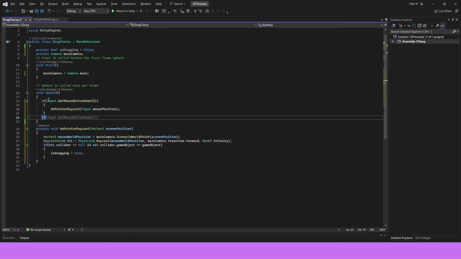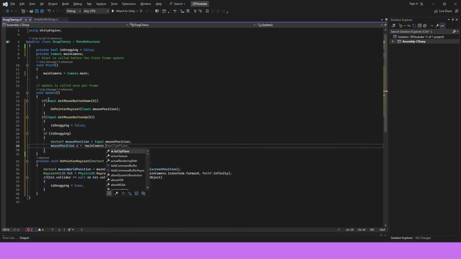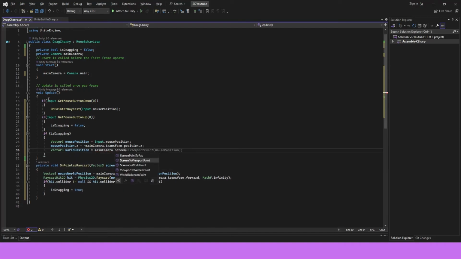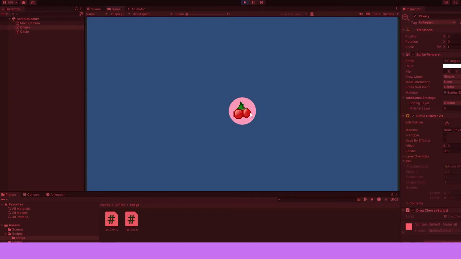The Update method handles input for starting and ending dragging. If isDragging is true, it updates the object's position based on the mouse position. And once again, this is just to illustrate that we can access the object. With this script, we're able to click and drag the cherry, just as with Unity's built-in method.